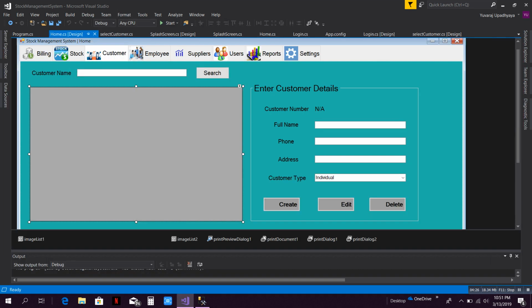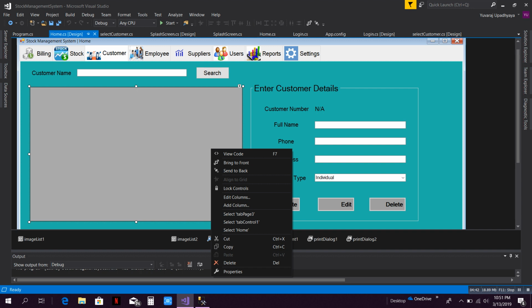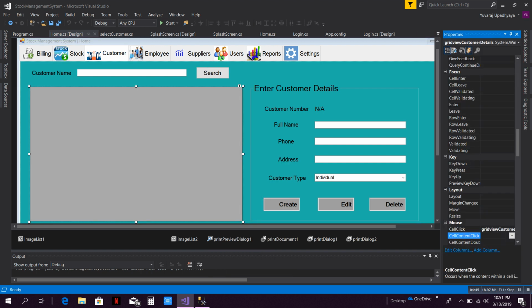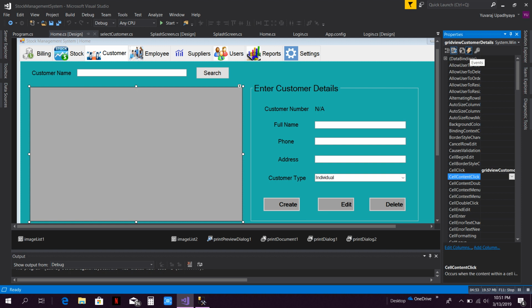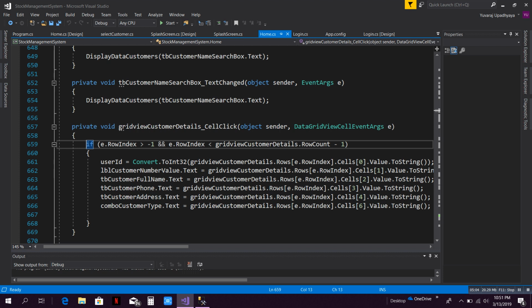Okay, before going on to this edit button, let's see the event from which we get the details of full name, phone, address, and customer type from this data grid view. For that just click on the properties of the data grid view, and in properties just go to events. Inside events you have to choose the cell click event, and in the cell click event we'll create an event here.